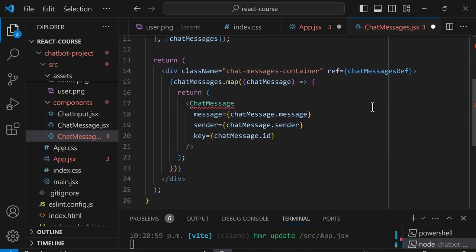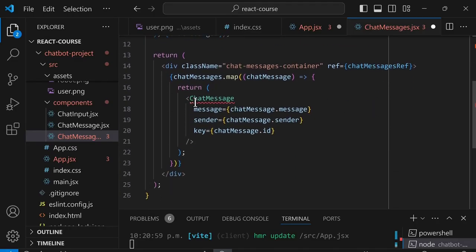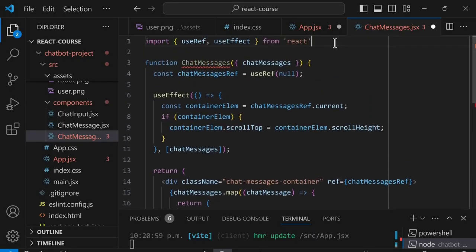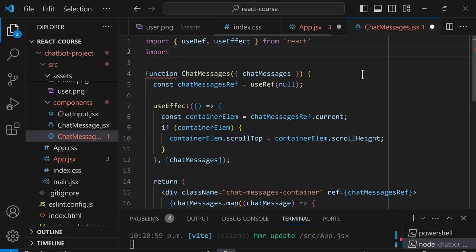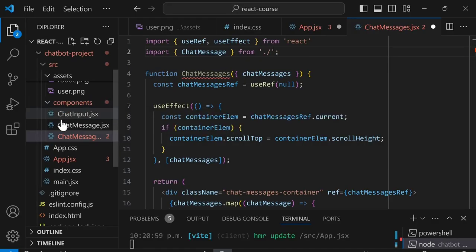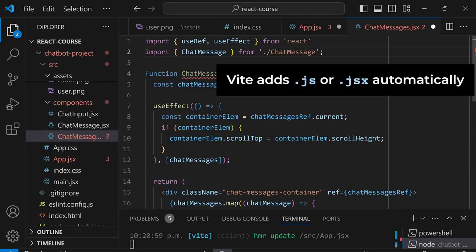Let's scroll down. And in this component, we also use the chat message component. So let's import that. We'll scroll up, and at the top, we'll import, curly brackets, the chat message component from a string, and we'll locate this file using ./ so it starts in the current folder, which is the components folder, and we'll look for the file chat message. And remember, we don't have to add .jsx at the end. Vite can automatically add it.